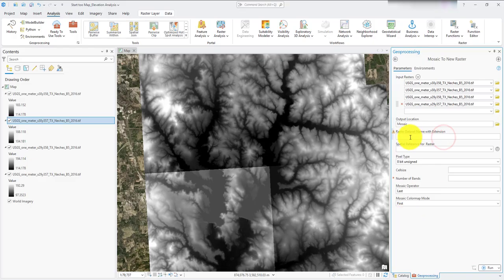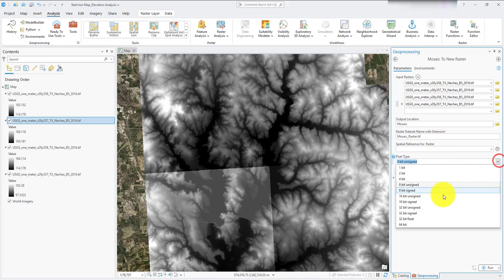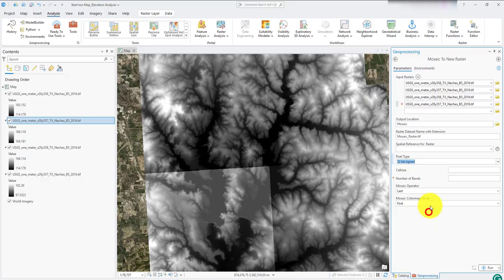It asks for the raster dataset name with an extension. So for us it's going to be the TIFF. So we'll use mosaic raster.tiff, and let's make it 32-bit signed.